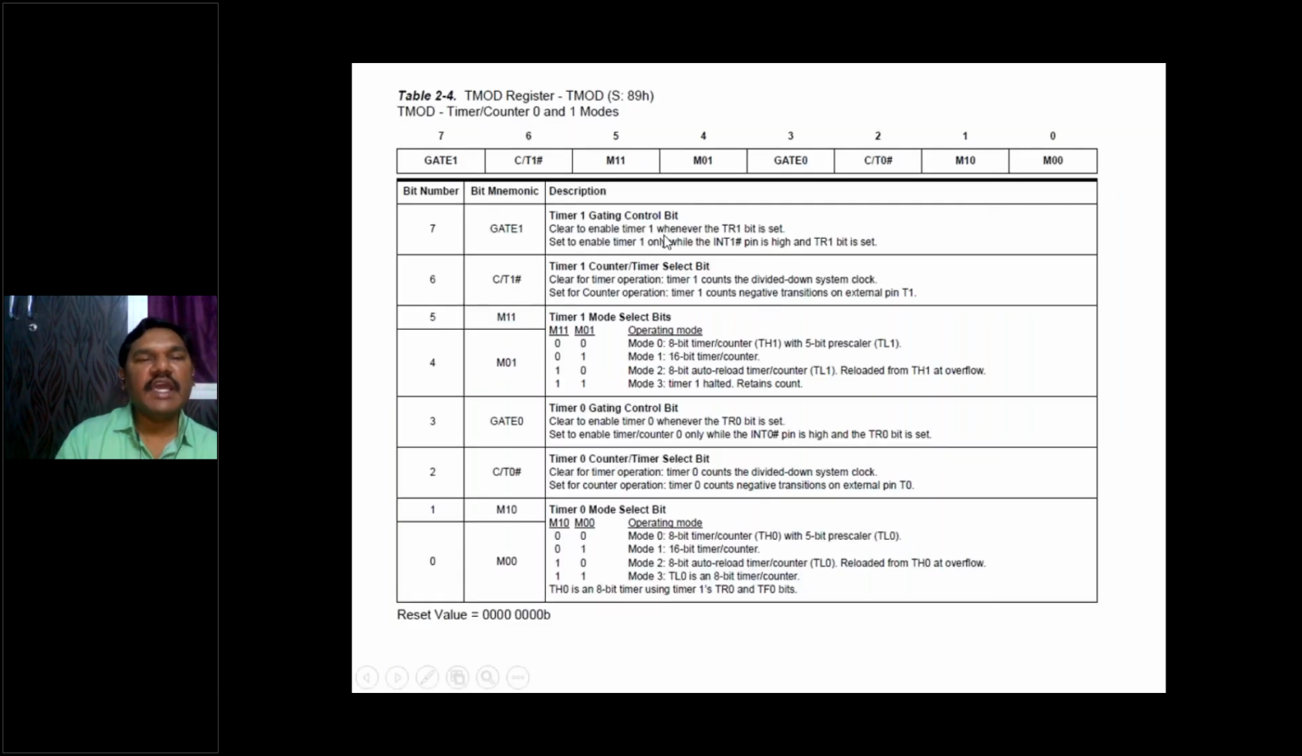Right, now see, once again I am giving one more way of this TMOD register. TMOD register means how to set and reset the timer or counter 0 or 1 modes. Right, so here the GATE bit, the timer 1 gating control bit: if this GATE bit is 0, it is clear to enable timer 1 whenever the TR1 bit is set.